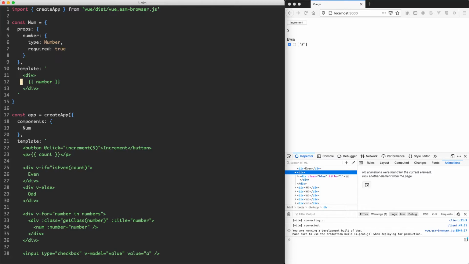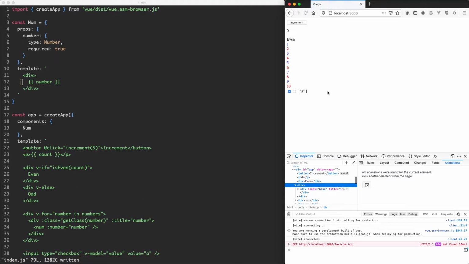Now that we have all of that, if we save this off and head back to the browser, this is actually going to work. You can see we have all our numbers rendered. So everything is working exactly the same. But what we've done is move the complexity out of the main application, and we've moved it into a custom component, which we can then reuse across our application.